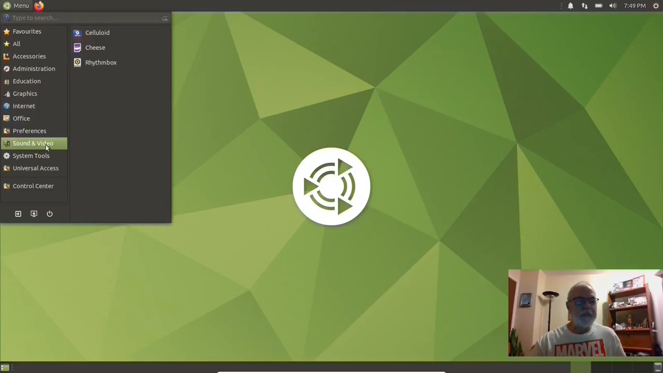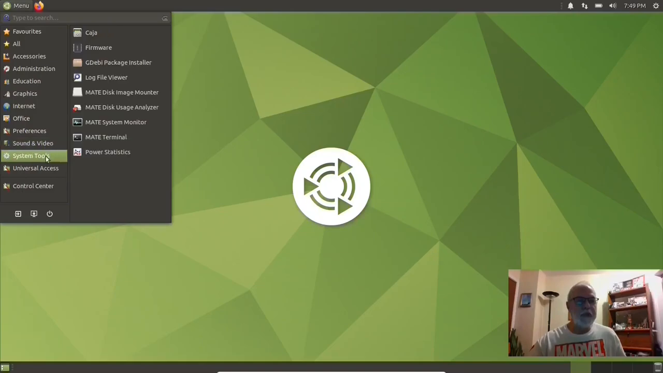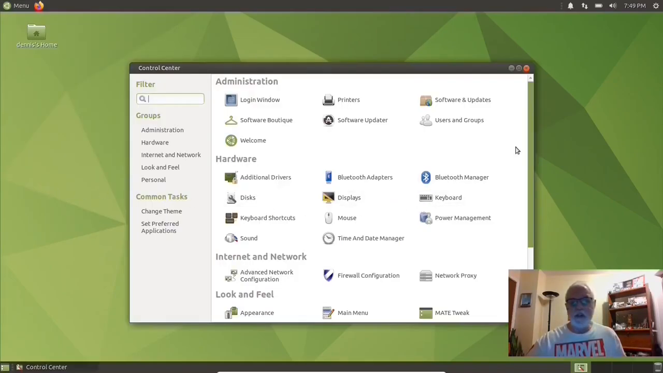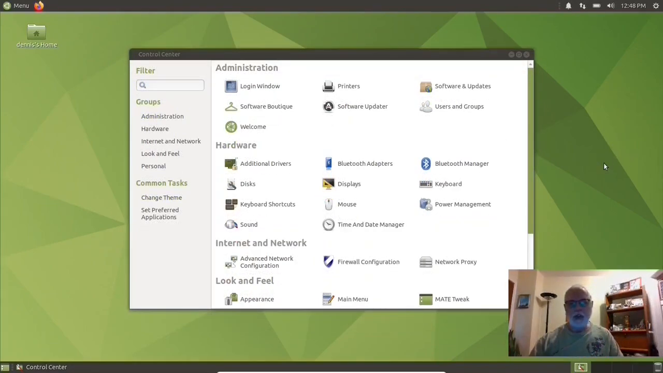Sound and video, music player and a video player, system tools, universal access, and this is access to the setting windows. The control center is where many of the settings are located. I'll just go through some of the highlights.